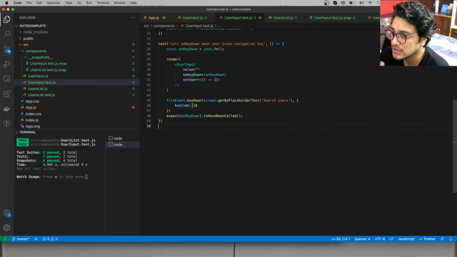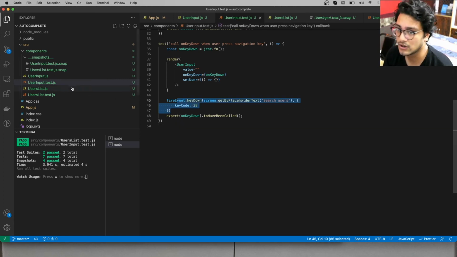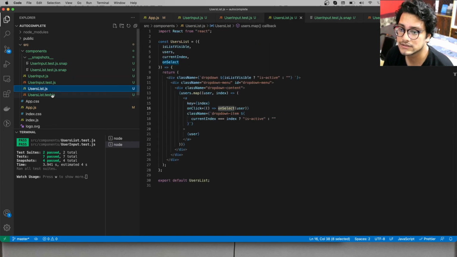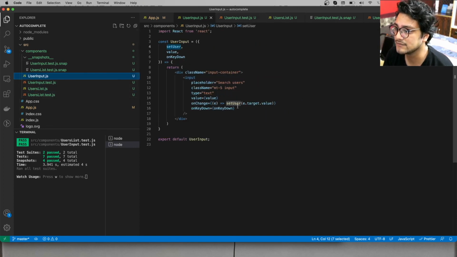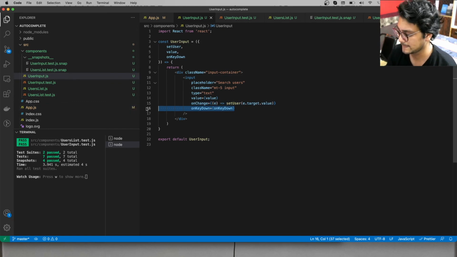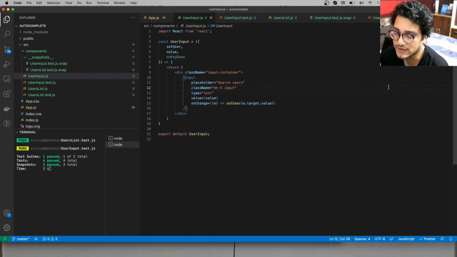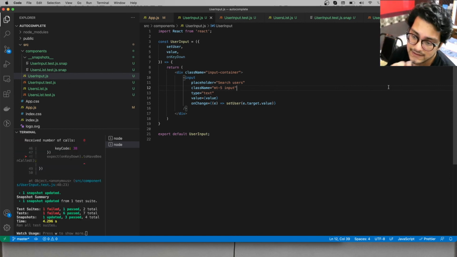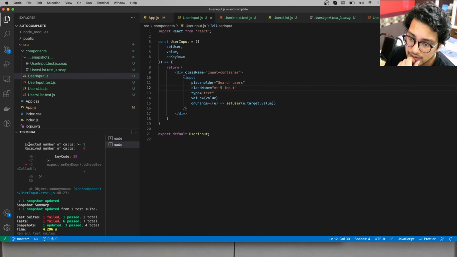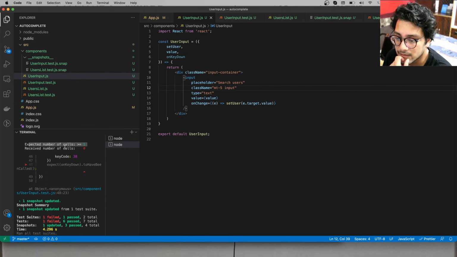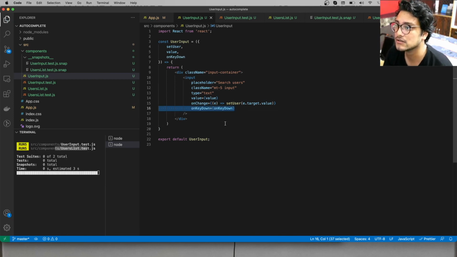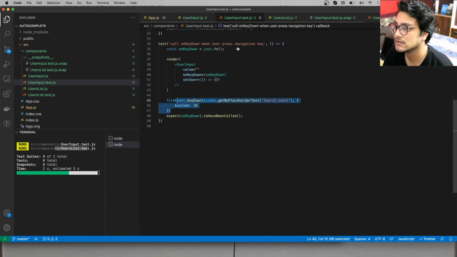So you can see, this is passed. So the key down is working. So in our case, if for example we go inside this component and we remove this on key down and save it, and if we run the test again, it should fail. So you can see, expected number of calls 1 or greater than 1, but received number of calls 0, because on key down is not getting called, right? So that is good.